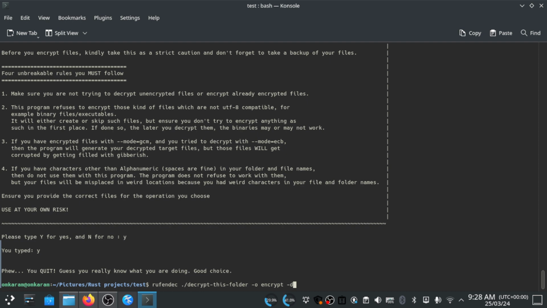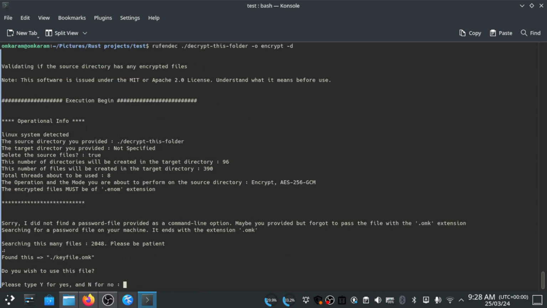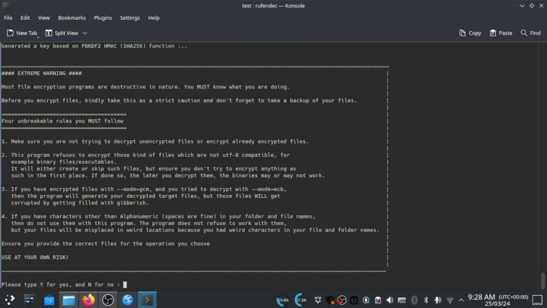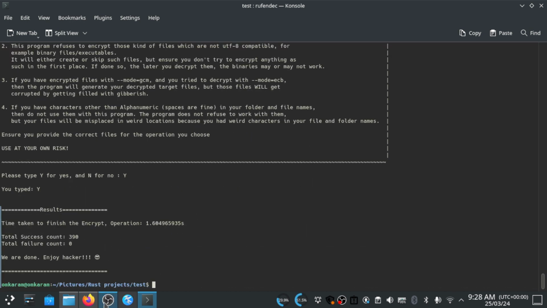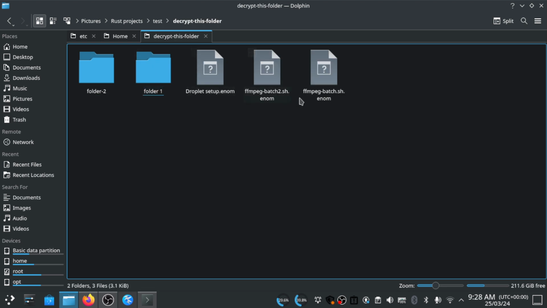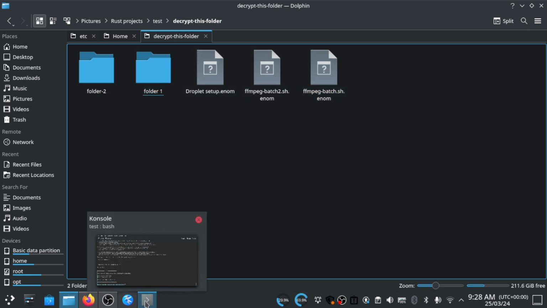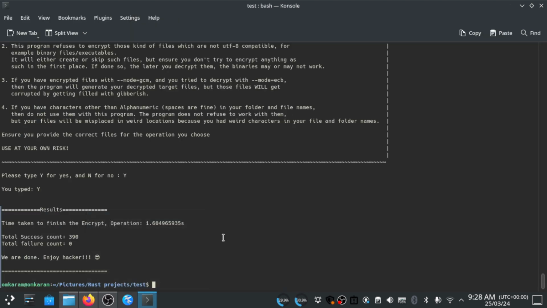All right. Now I'll just go through this once again. So let's try capital Y. Yes, I want to do this, and then again capital Y. Yes, it has done it. So I'll just go into this. Yeah, I see the files are back to the encrypted state. Okay.